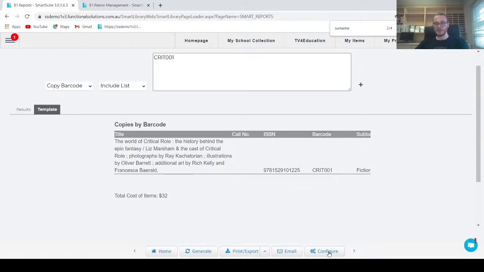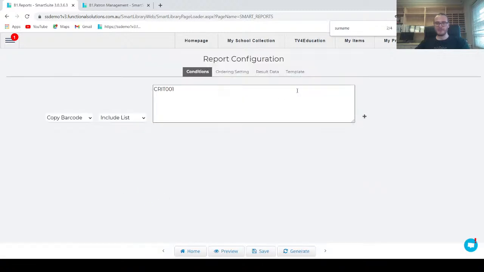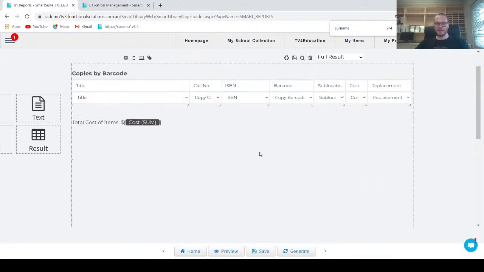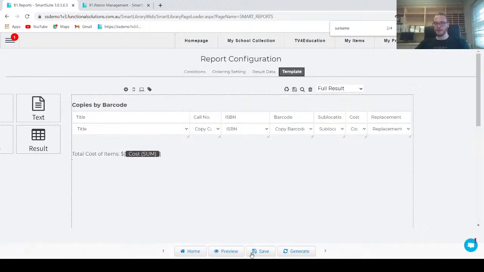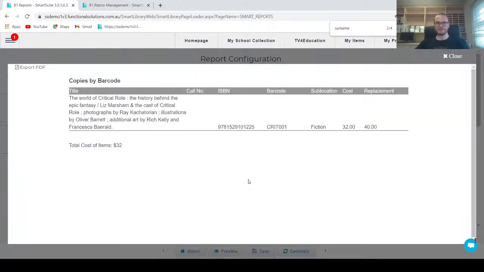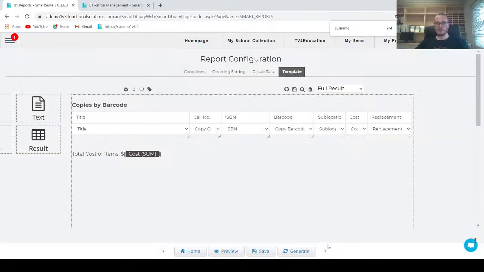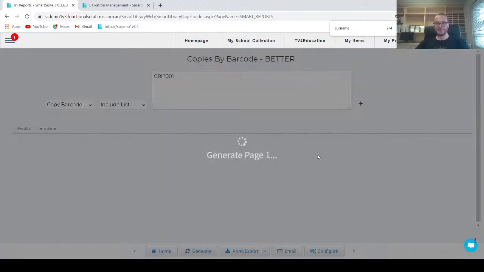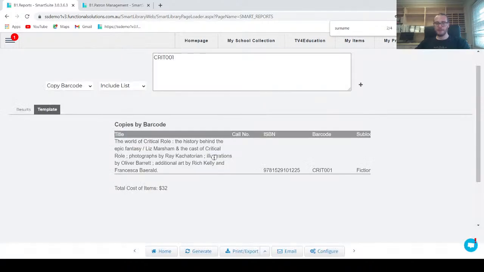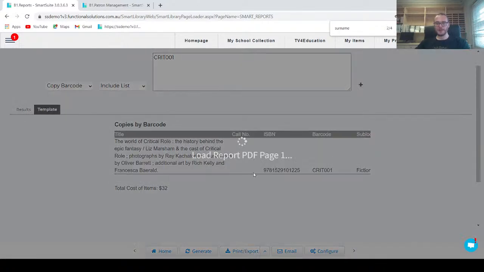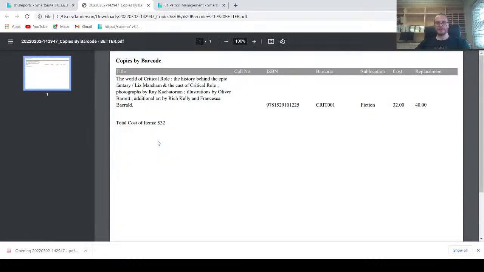What's happened? Back to configure, go to template, and why is our report only showing a bit of it? That looks good. Click generate. I'll look into that. Let's see if we print it as a PDF, see how it looks. Open up that PDF. Okay, much better. And it's all showed in all its glory.